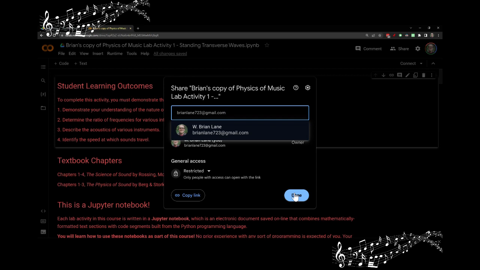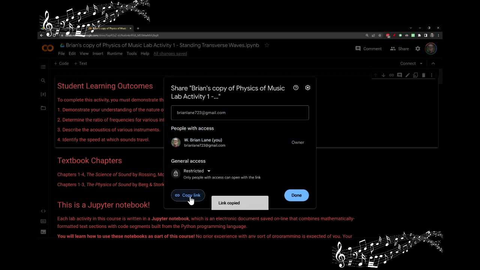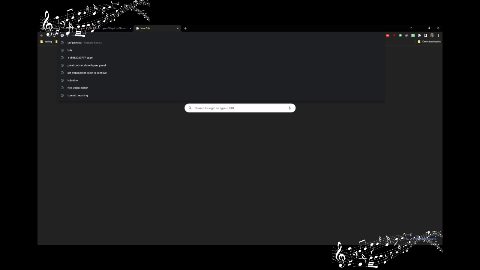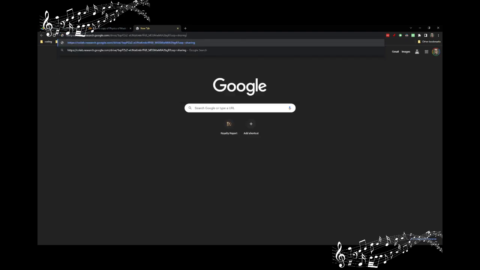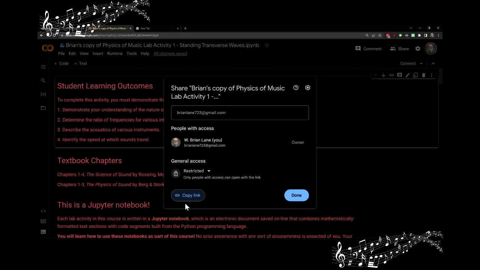Then you'll click on copy link once you've made that change. Once you copy that link, then you can email it to me. You just paste it into an email. So like when I go to write an email, I can paste that in here. You can send that to me in an email, or when you go to submit it on Canvas, this is the link you go to submit. That copy link button is the thing that you want to use.